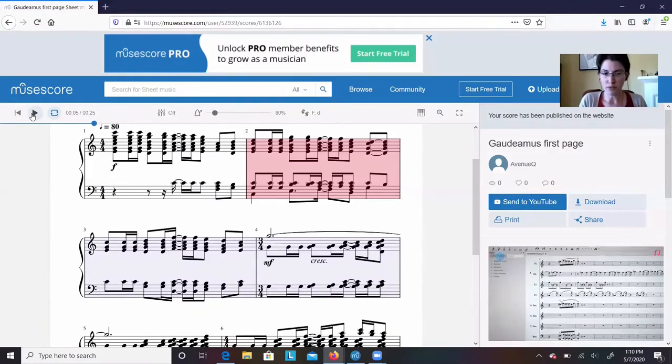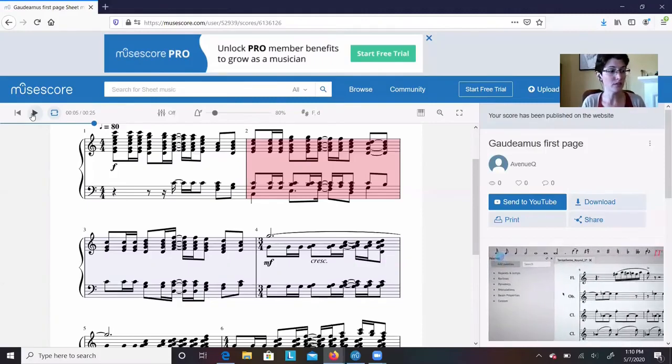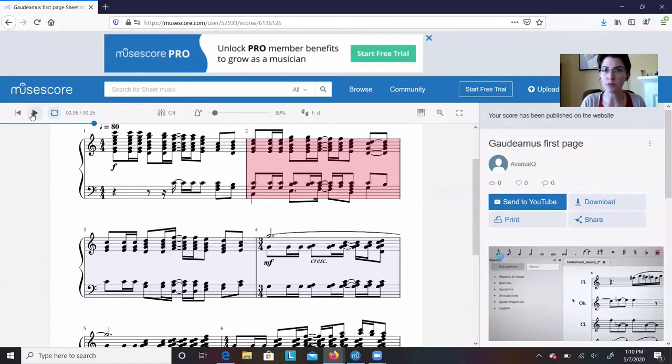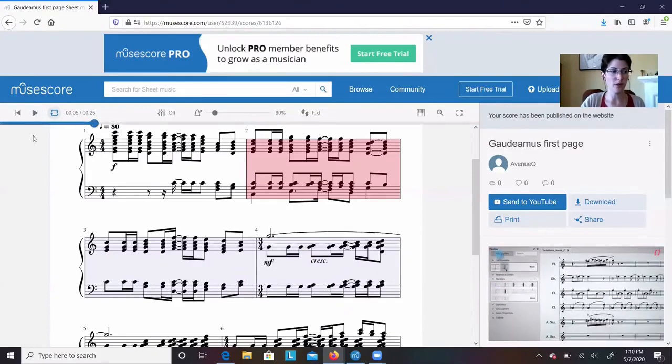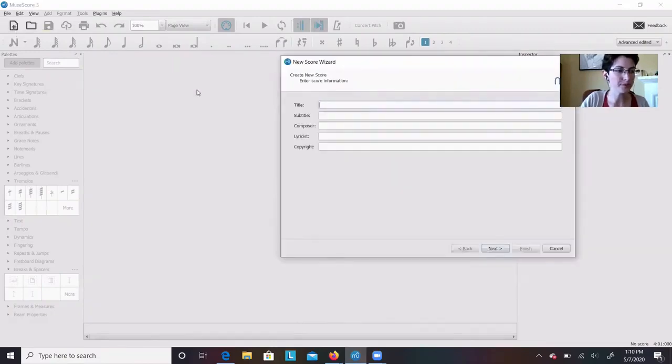Now, in order to upload the score, I first had to create it using the software. So I think we'll switch gears here and I will show you a few settings and tweaks that I've made to the software to make it work for handbell music. So here is what the blank interface looks like. And we're gonna come up to the top left corner here and create a new score.